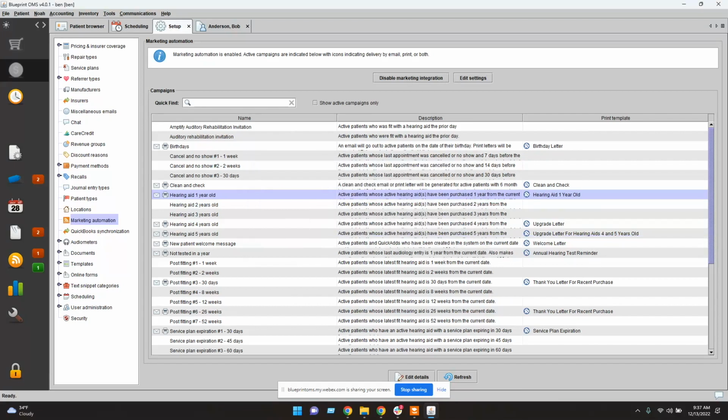If you do have any questions as far as turning on or utilizing this feature, again, please feel free to contact our support team, and we can help you with that.